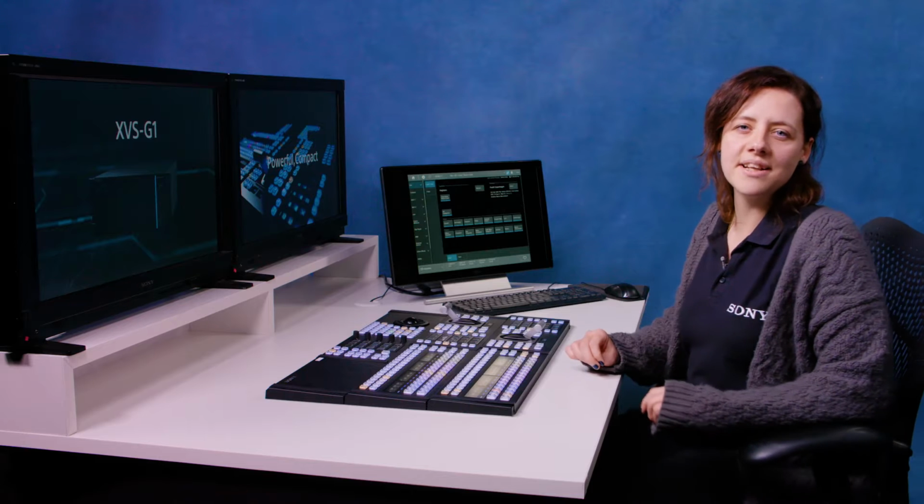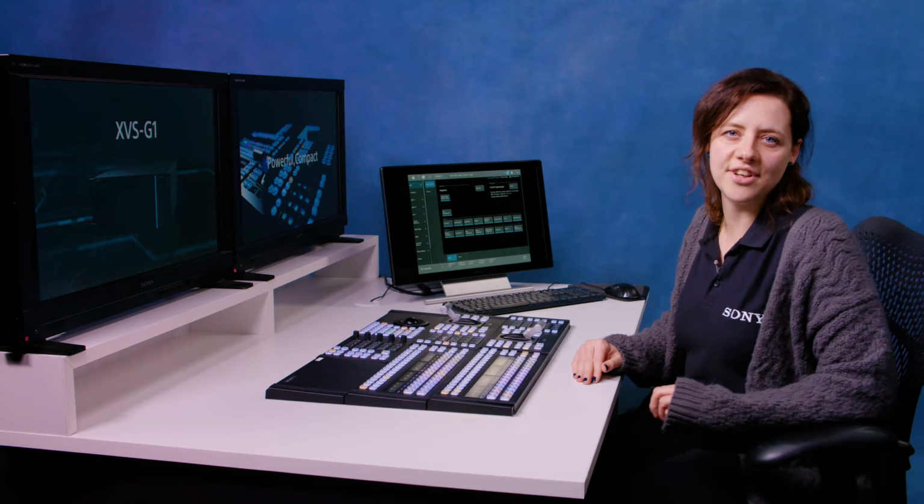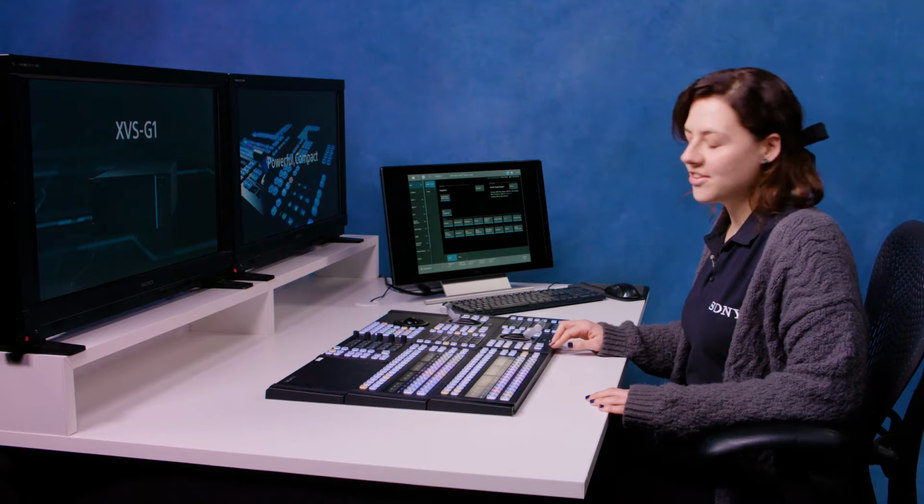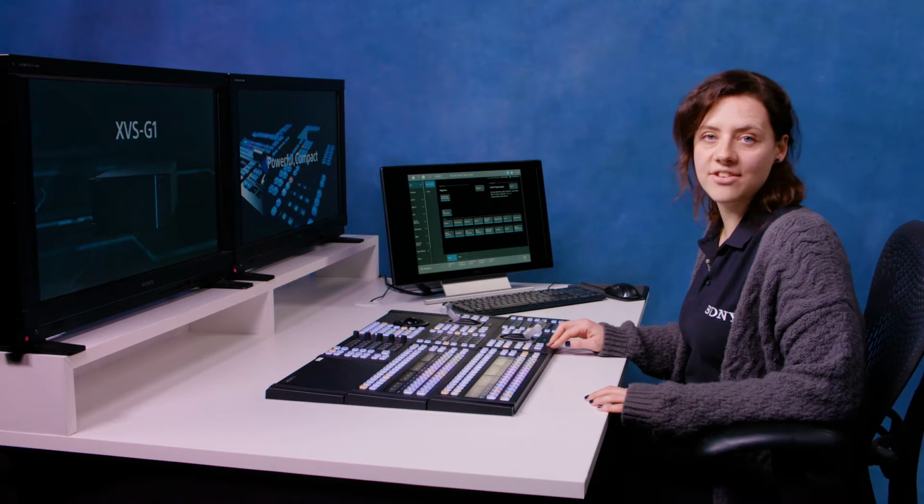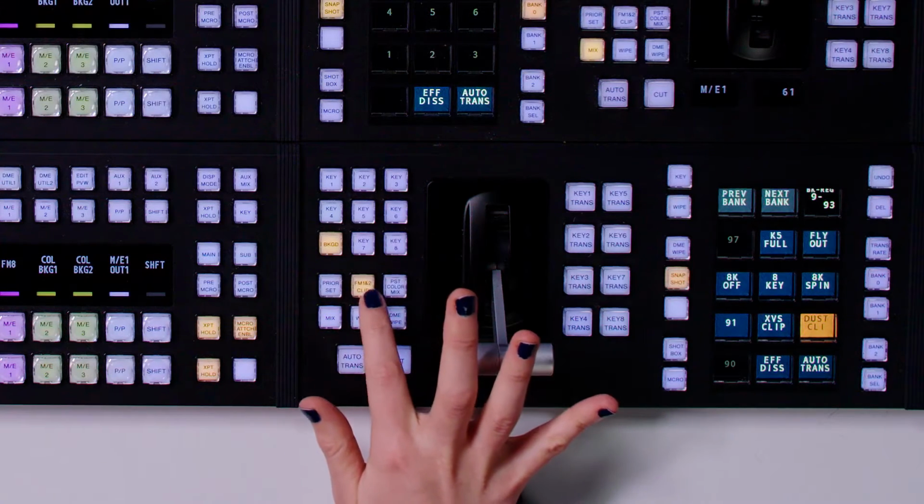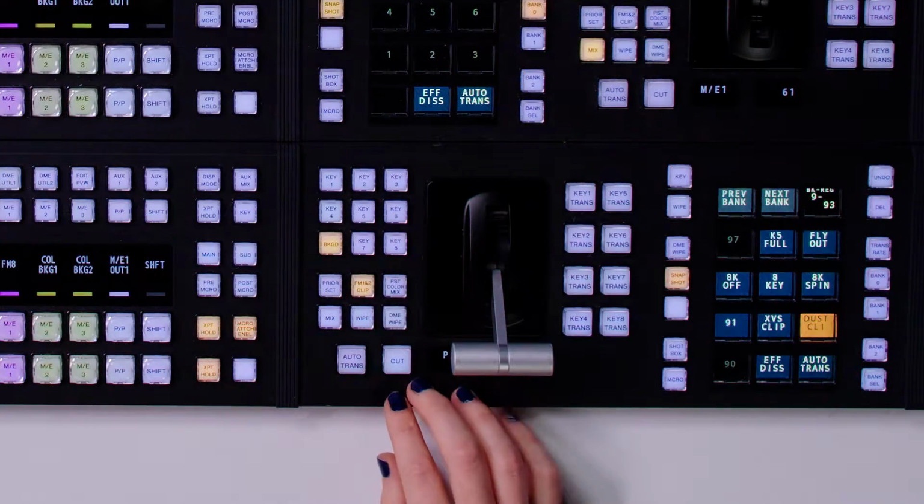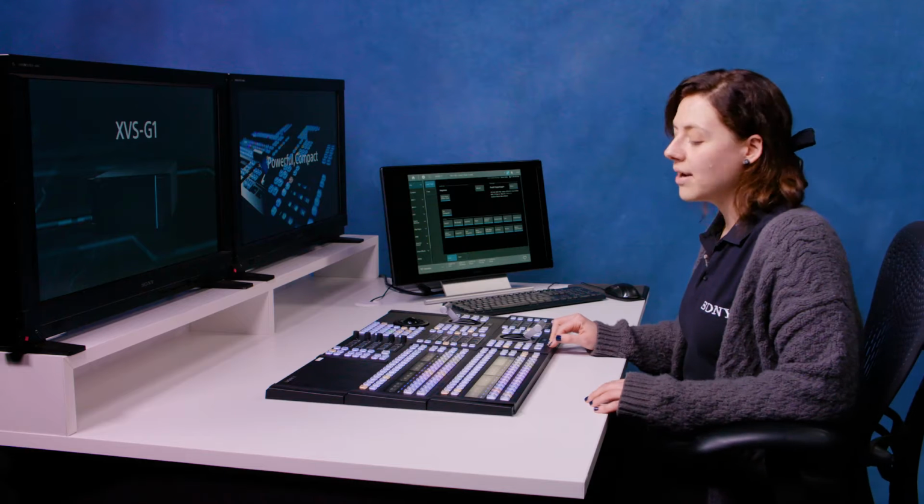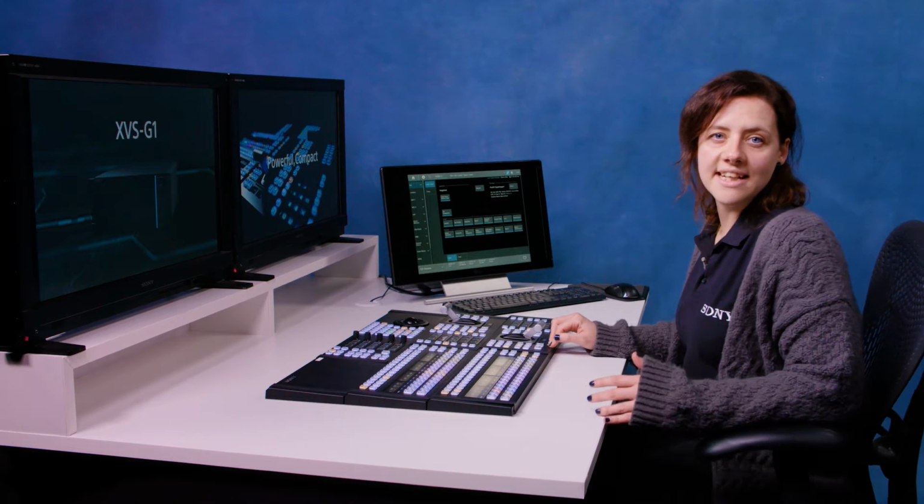In this short video, we're going to be talking about the animated clip transition. The animated clip transition is a function that we have on the XVS-G1 in the transition panel here. So that is the FM1 and 2 clip. Now an animated clip transition is what you might know as being referred to as a MAV or a sting.